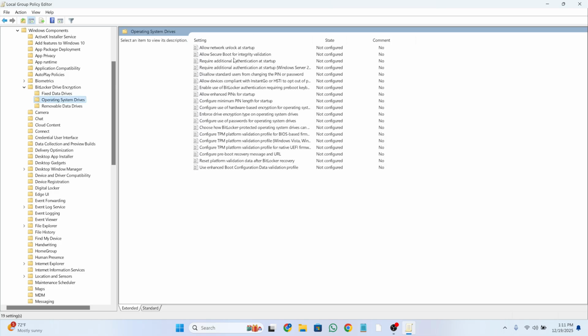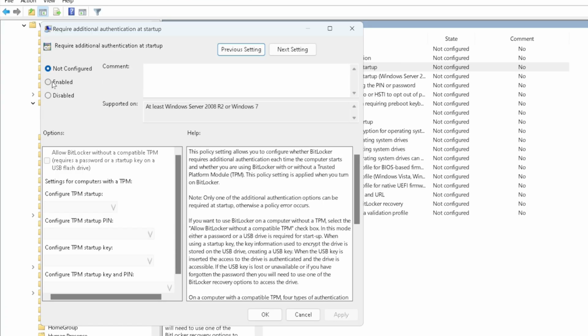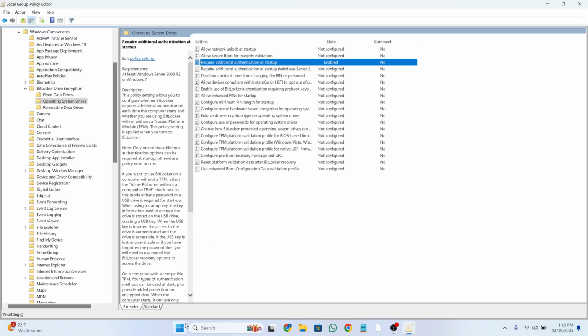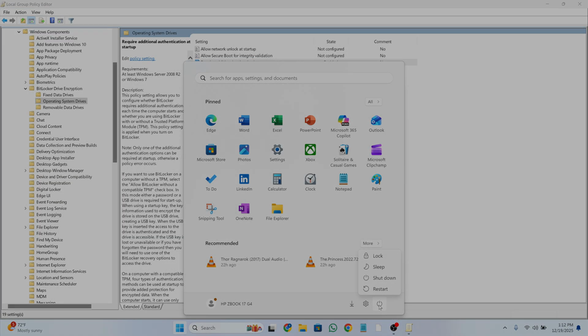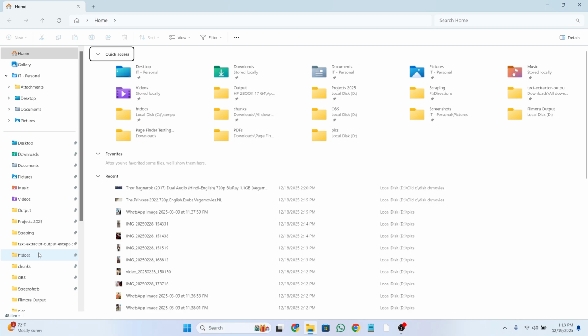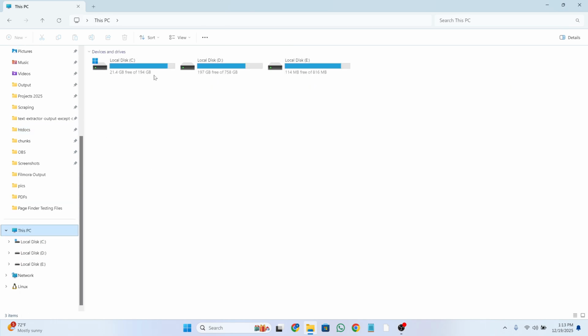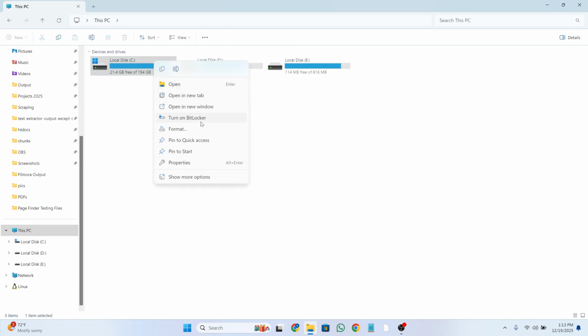Open Require Additional Authentication at Startup. Set it to Enabled. Check Allow BitLocker without a compatible TPM. Click Apply and OK. Restart your computer. After restart, try turning on BitLocker again. In most cases, the error will now be fixed.